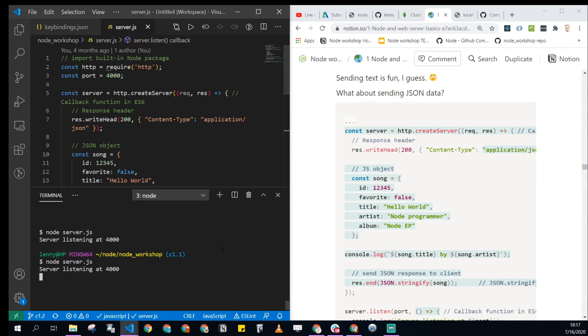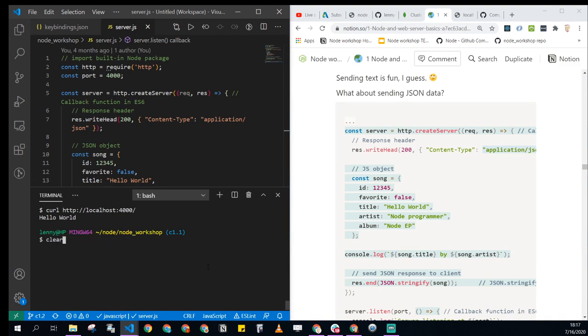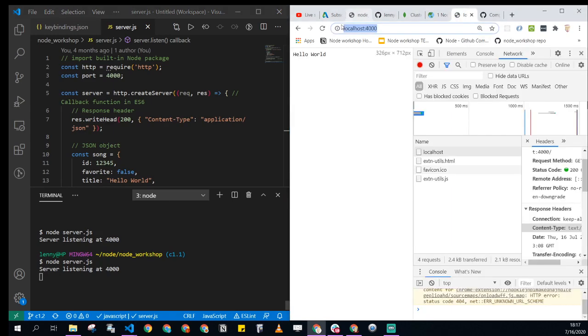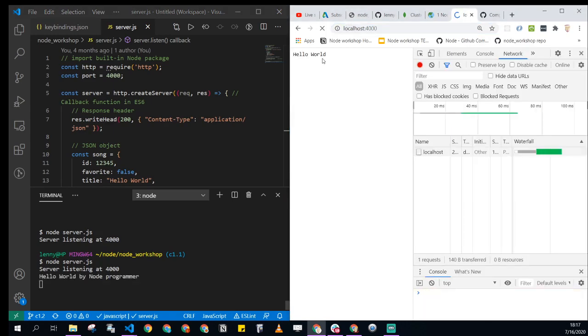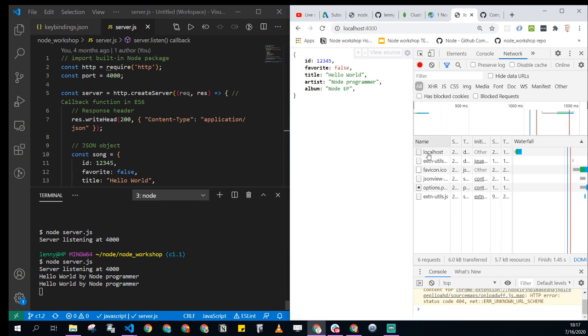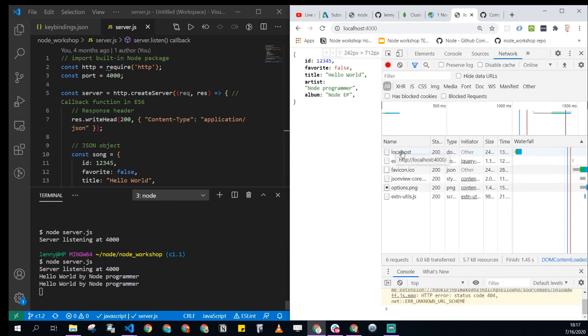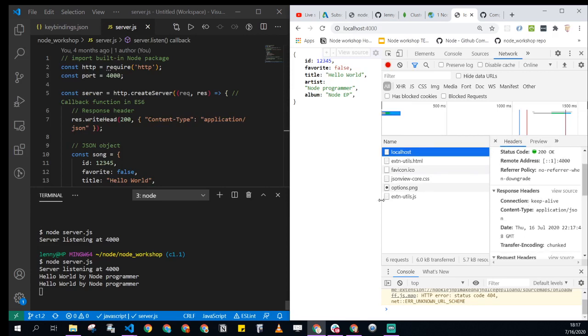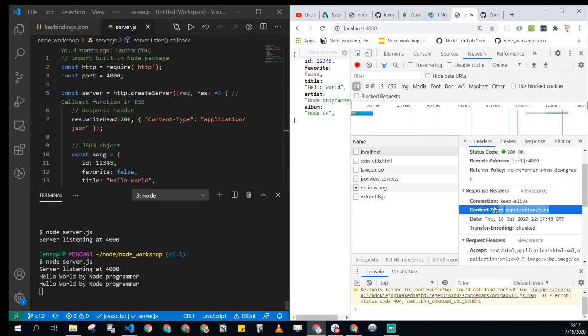If you're not used to a terminal, you could just use the up arrow and down arrow to go through commands. That's a nice little tip there. So now it's listening. We could go back to localhost 4000. And now we get this nice JSON data, and we inspect that here. We confirm that the content type is application/json. Cool.